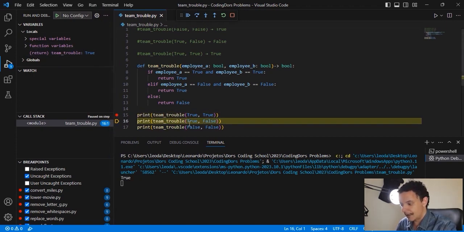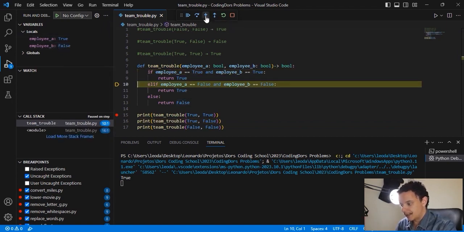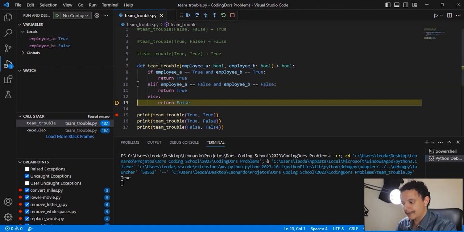In the second scenario, we are going to send true and false. So we should return false because we are not in trouble. One of them is indeed at work and one is not. So we are going to send true for employee A and false for employee B. The first statement is not true, so we skip right to the elif. Employee A is false and employee B is false. No, employee A is true. He is at work. So we are going directly to the else, which is the last condition possible, and we are going right away to return false.